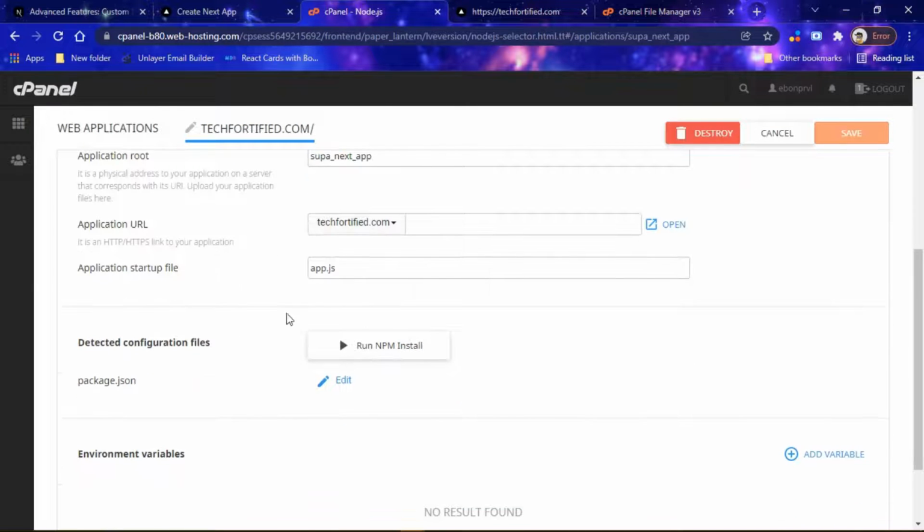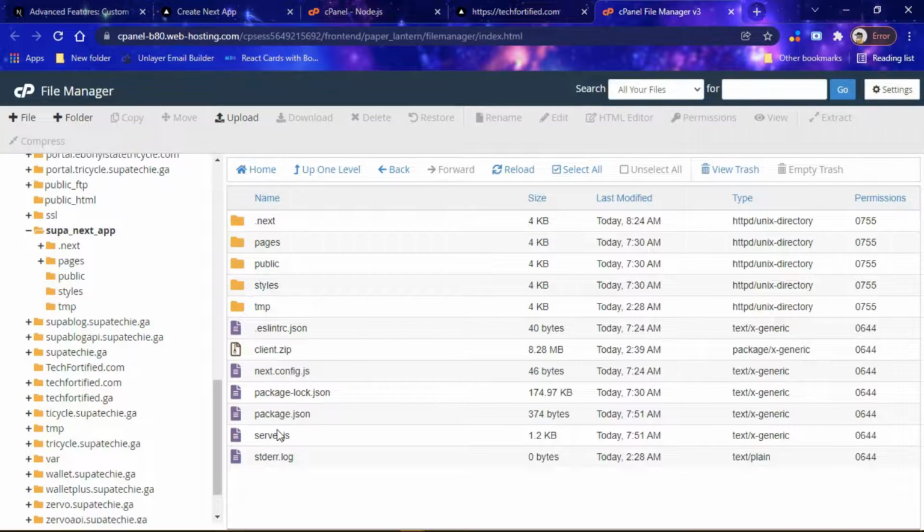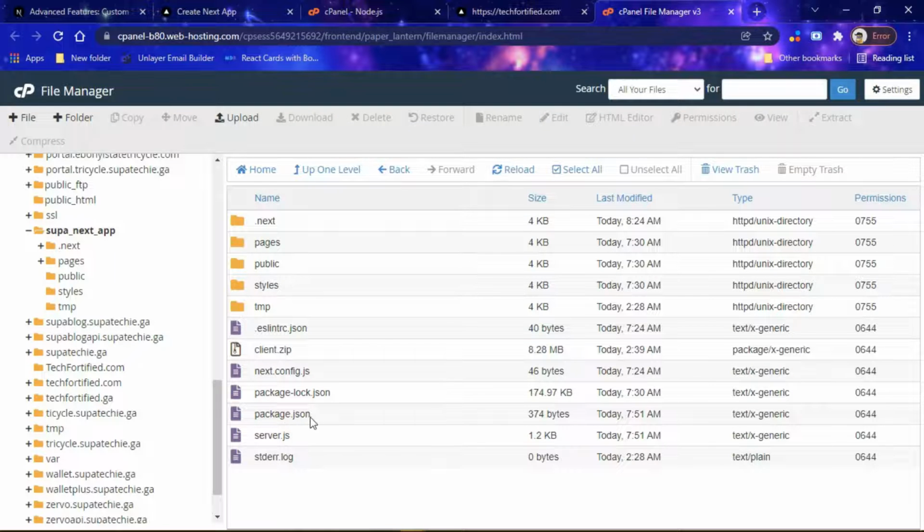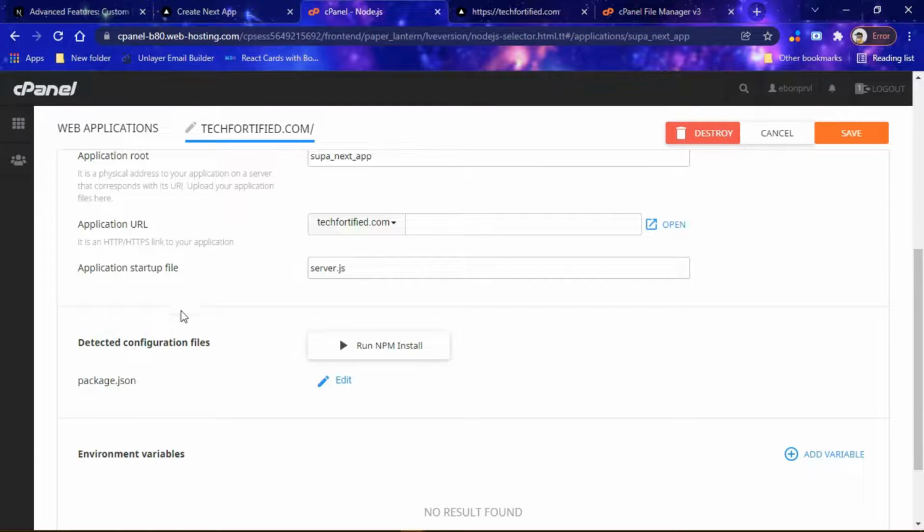Once you have stopped the app, go ahead and edit this name. Change it back from app to server.js. This server.js is the name of the file that we have over here in our cPanel that is going to start our server. Once you have done that, we need to install the packages. Since we uploaded our files together with our package.json, this Node.js app, once we refresh the page, automatically picked up that package.json and it's asking us to install the packages. So let's go ahead and run npm install.